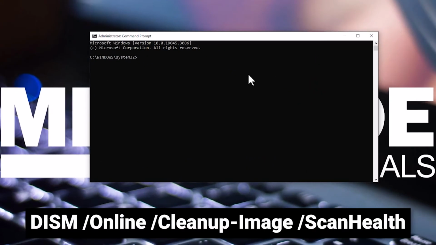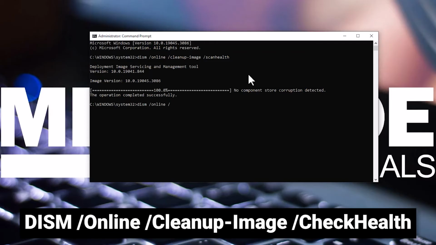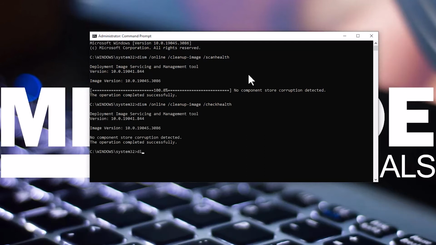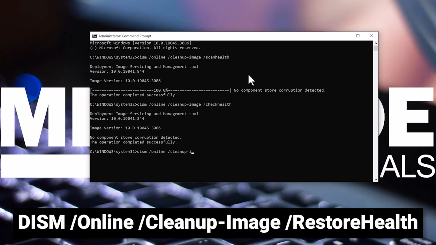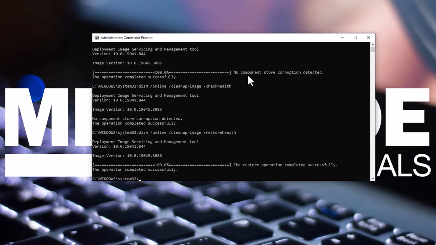The first one is DISM /online /cleanup-image /scan-health. Next, DISM /online /cleanup-image /check-health. And the last one, DISM /online /cleanup-image /restore-health. Wait for the process to finish and see if your input lag is still persistent.